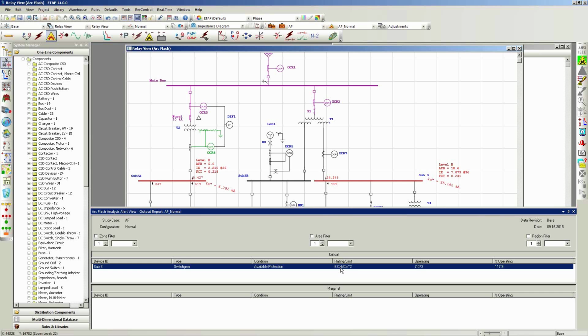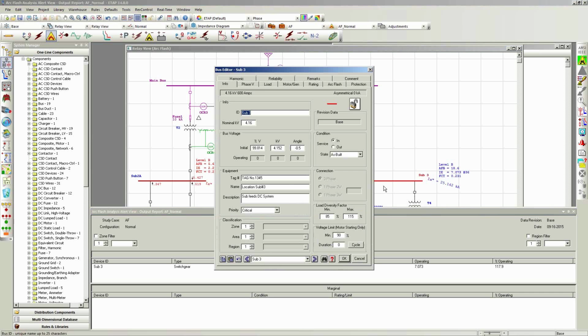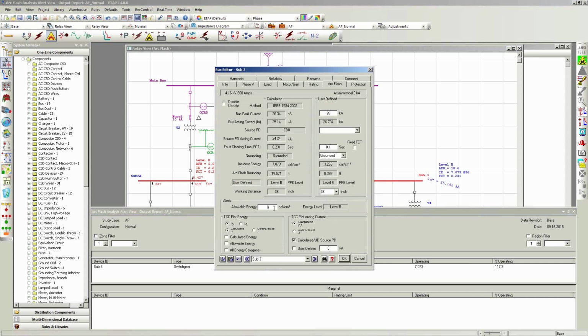Then you can go in, double click on the location, select Arc Flash, and put an allowable energy limit under the Alerts tab. Again, this will have no impact on your incident energy calculations. The only thing you're doing here is creating an alarm, right?